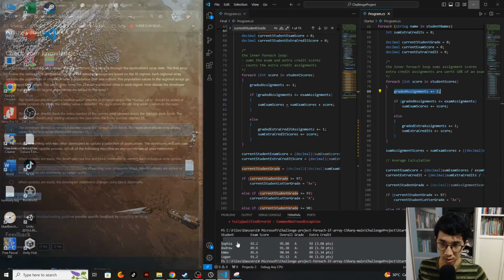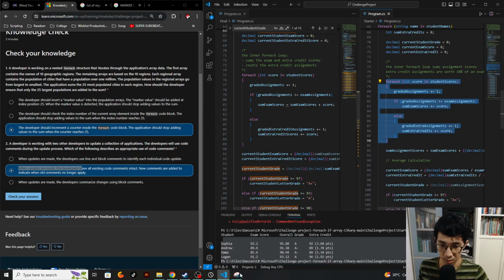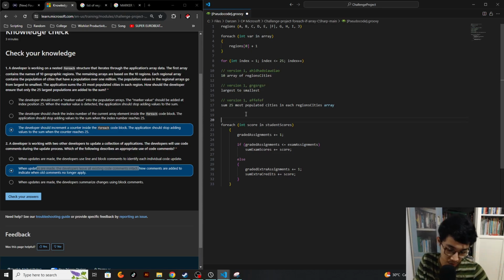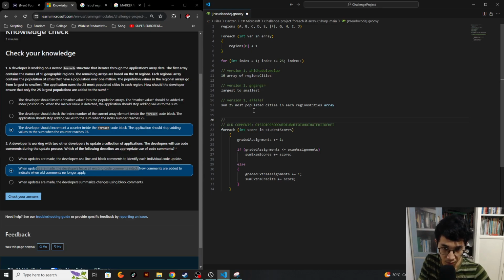Or just copy some code here, like for each statements. The developer leaves all existing code comments intact. Existing, so that means there are old comments already, and then blah blah blah about the description of the old comments. Okay, new comments are added to indicate when old comments no longer apply. So the old comments will be left, and then the developer will add new comments here, like blah blah blah blah.